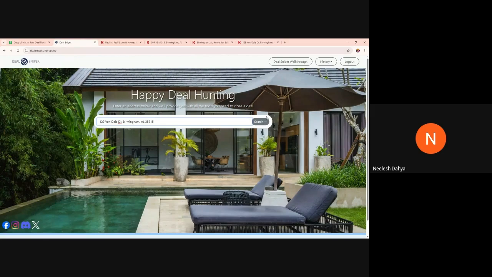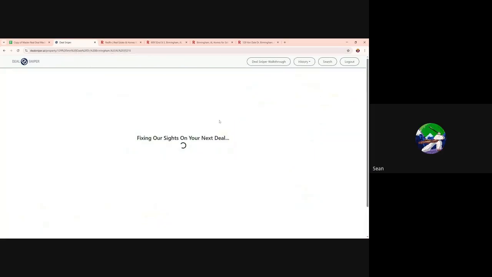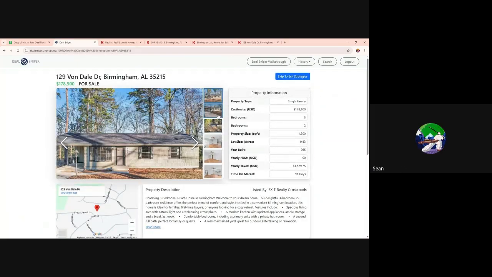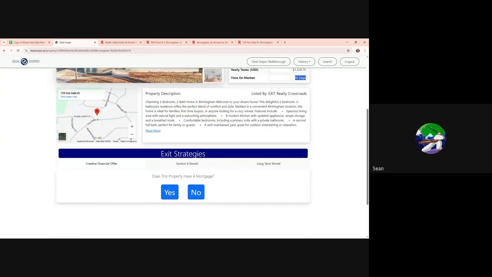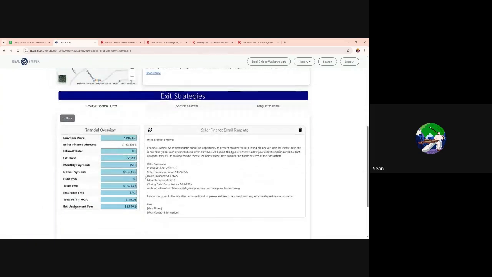It's going to bring up the exact same property and scrub all the data. If this isn't a non-disclosure state, that is. Here's the property. They have it listed for 178,000 and it's been on market for 91 days. That's ideal. Does this property have a mortgage? We don't know, so we're always going to put no. Then it's going to generate this offer for you. They were selling it for 178, we're offering them 196.